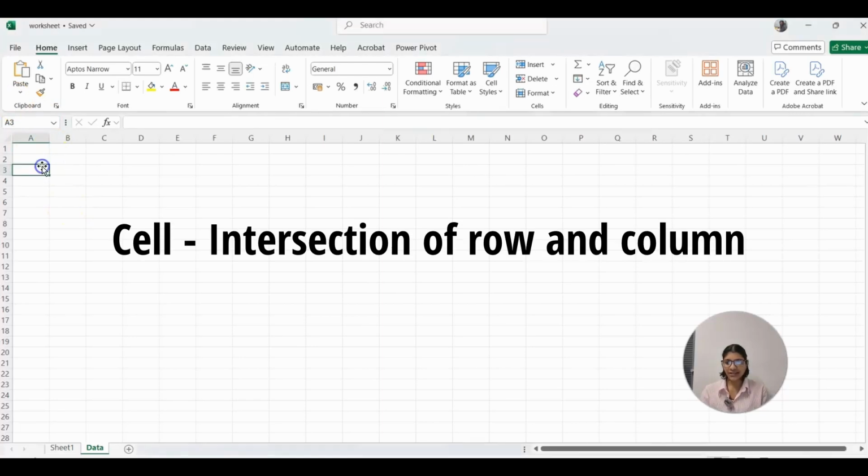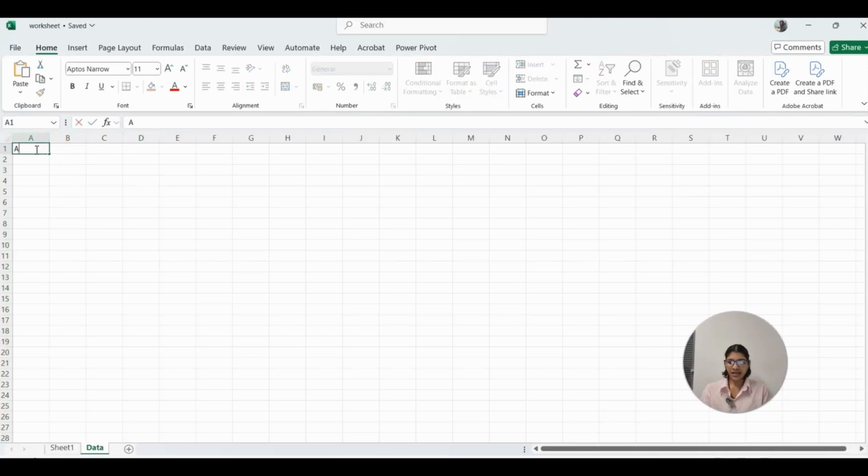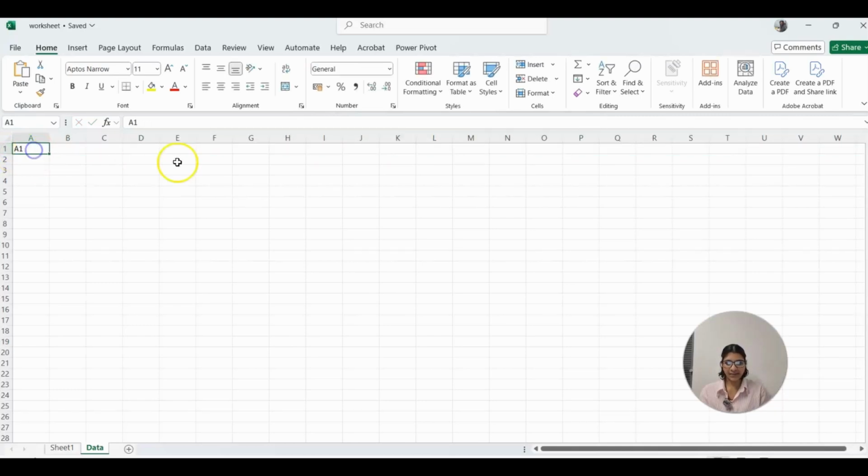Now each cell is basically an intersection of a row and a column. Each cell has a unique address of its own. For example, A1. A is the column and 1 is the row. That's the unique address of this cell. Let's take for an example this one, F10. So F is the column and 10 is the row.